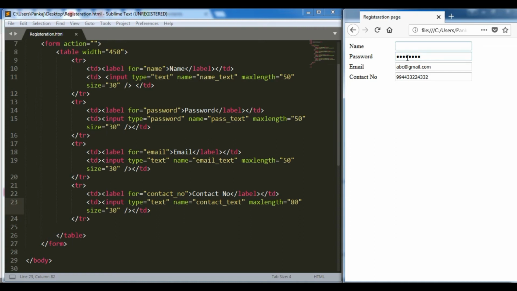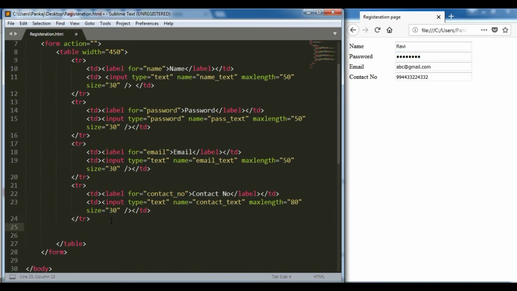Okay, now next thing I am going to create a radio button. So how can we create a radio button? Just again start the tr tag because we have to create another row. Then I am going to create another column for, suppose, gender. I want to put gender. So again label for equal to gender, and put here gender, and then close the td.